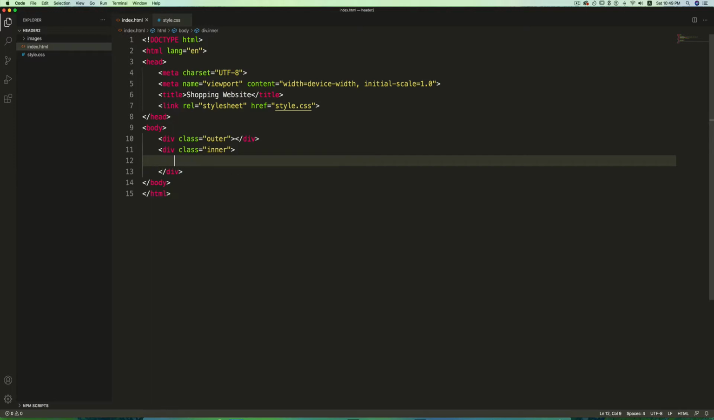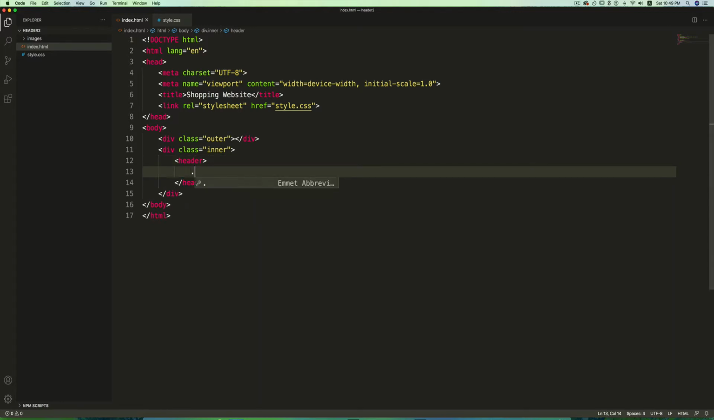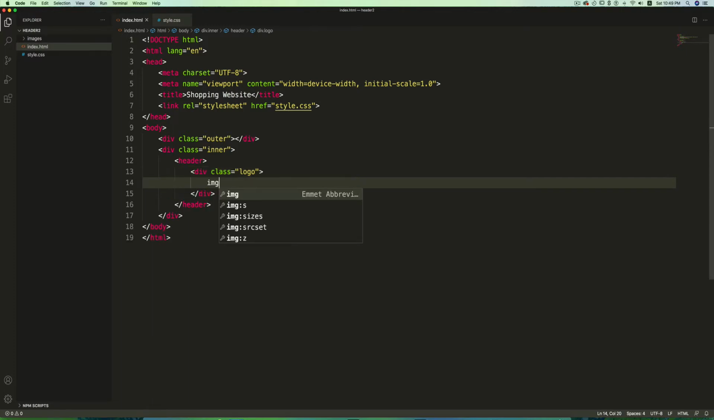Now inside the inner div, I'm going to create the header. So this is a HTML5 tag, header tag, and inside this I'll create a div with a class logo. Now here I'll use the image element. The source will be images. So to access images folder, I have to navigate to the current directory, images, and we have our logo. In the alternate text, I'll write logo, and for the width, I'll specify 150 pixel.